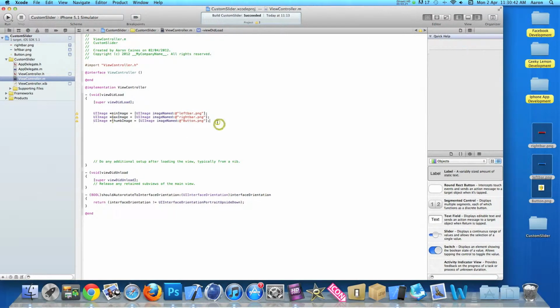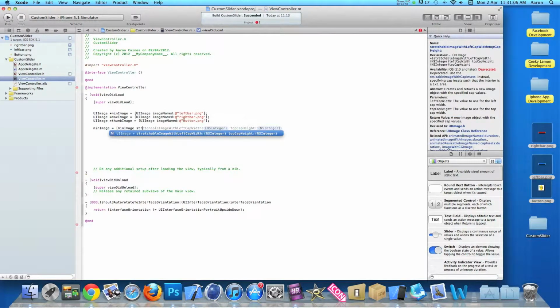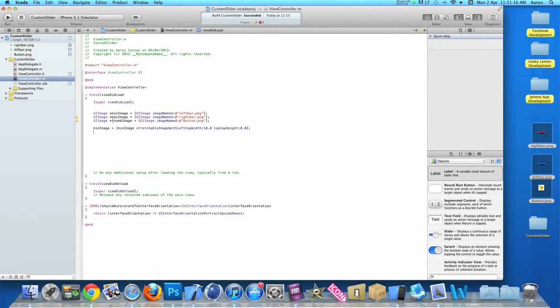So then once we've done that, let's press enter twice, and now we'll have to write the code to make our minimum and maximum images stretchable. So when we slide our slider, it stretches out our images. So the first one is our minImage, space, equals, space, bracket, minImage again, space, stretchableImageWithLeftCapWidth, and we do 10.0, and in the topCapHeight we do 0.0 and a bracket and a semicolon. Press enter, and then we can simply copy and paste that.